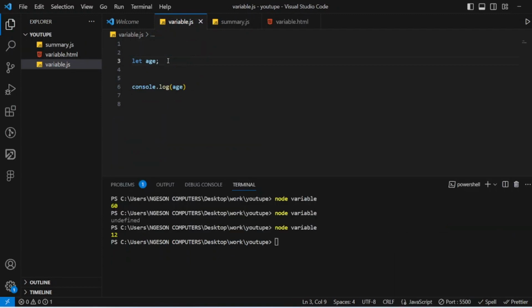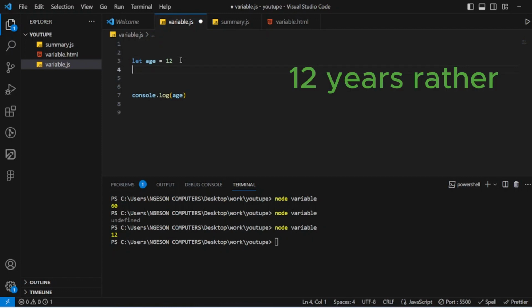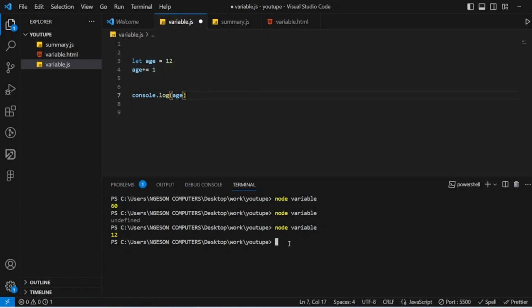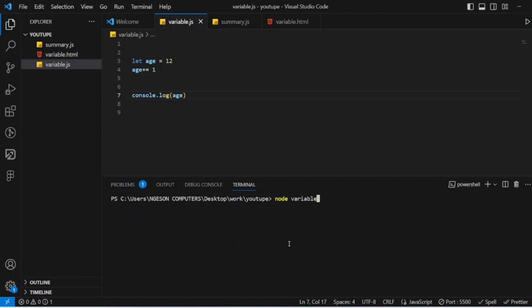So with this age variable, we can now assign a value to it. We could say let age equals 12. So let's say in 2022 you were 12, and then in 2023 you're now 13, and we want a way to increment this. So now we could say age plus equals 1, and then this value is going to change from 12 to 13. Let's clear this out and then run this code again. So we have 13, right?